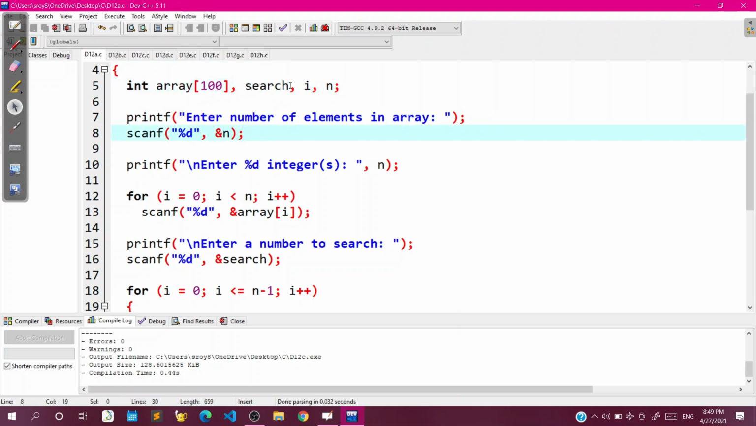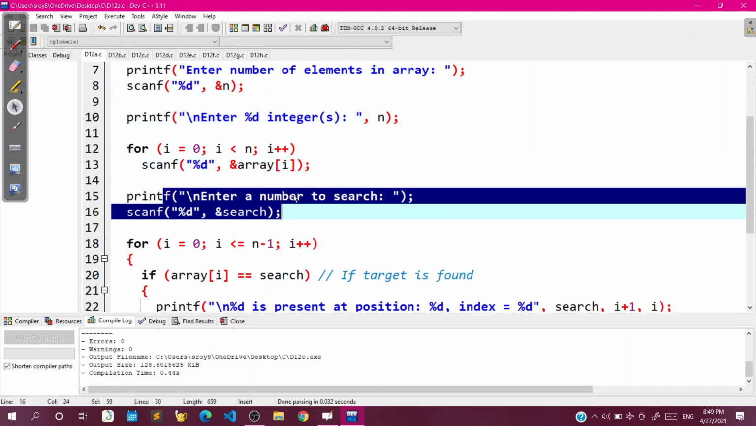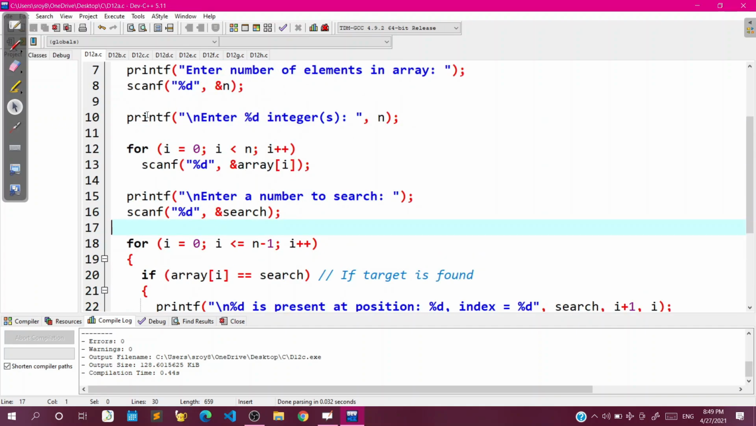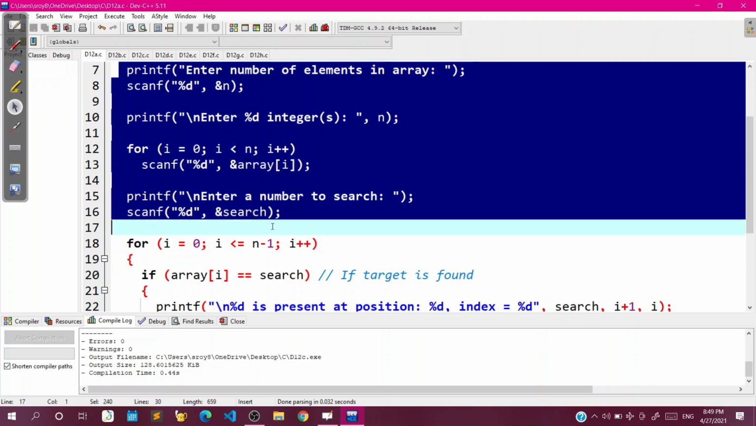Then we have the variable that is storing the target value, search. Now we enter the number of elements in the array. We ask the user to enter the number of elements, that means the size of the array. Then we take that many integers from the user one by one. After that, we enter the target variable, that means what you want to search. Up to here, everything is concerned with the inputs.